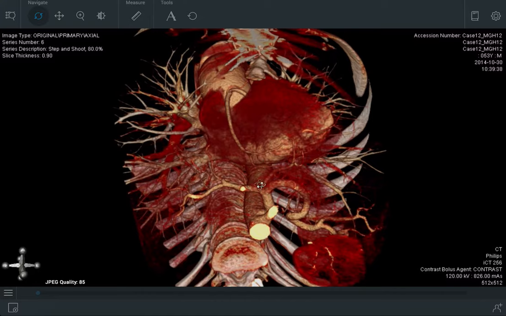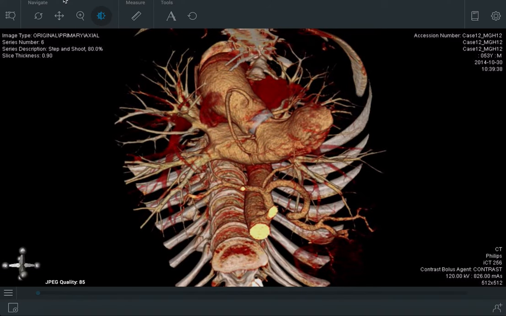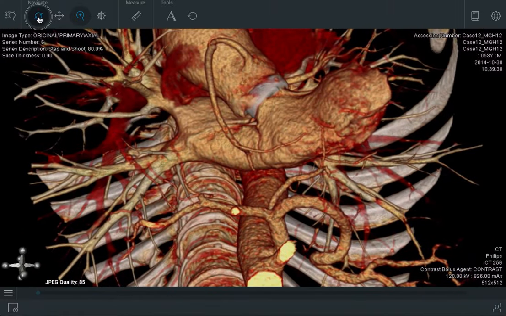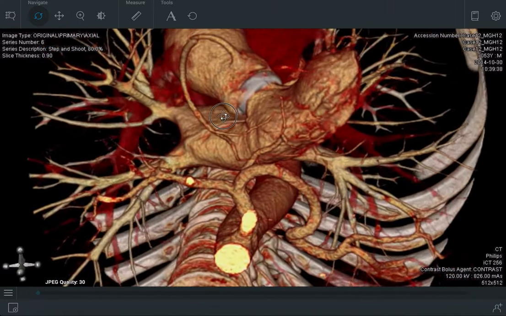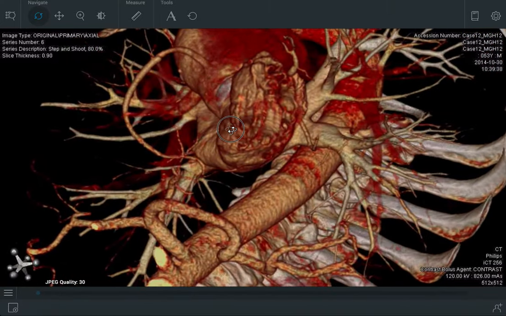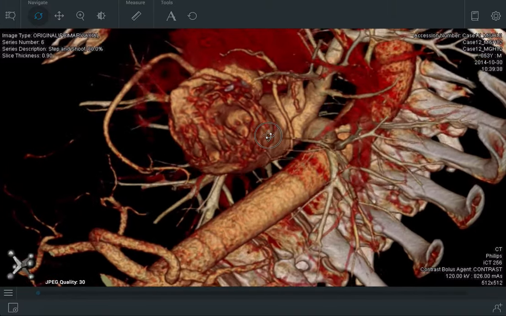You may notice there's a lot of soft tissue getting in the way of your visualization, so click the window button, click and drag to the left to remove some of that soft tissue for visualization. And then click the magnifying glass to view a little more closely. And as you pan across, you can get a good sense of how the coronary artery anatomy lies in comparison to the other cardiac structures.